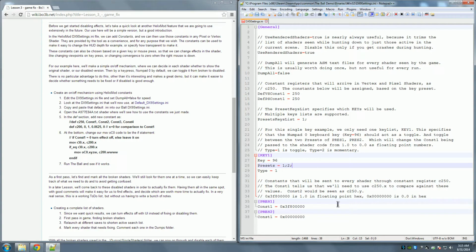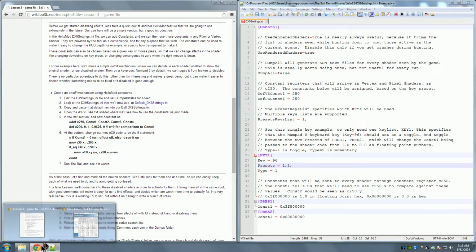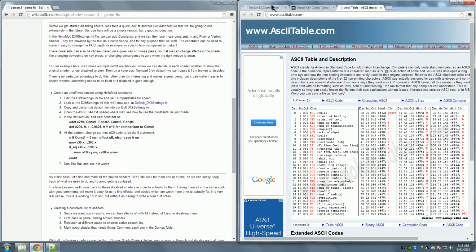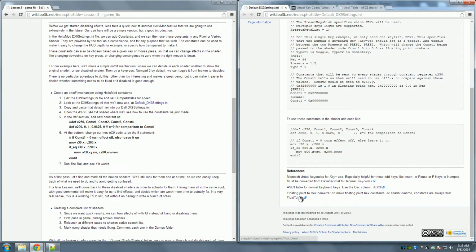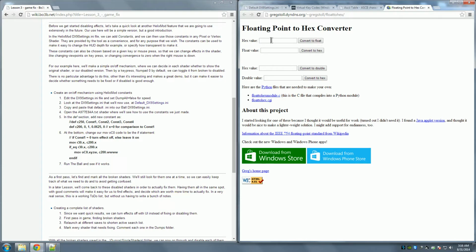Now these constants are the ones that are specified here, and the constants are nothing too significant except that they are floating point numbers. It's a little weird to define a floating point number in here, and for some reason we have to define these in hex instead. So the way to find out what your hex numbers are, going back to our page here in our references: if you want a floating point to hex converter, we would go to this particular page as a reference, and you can put in whatever value you want to convert to hex.